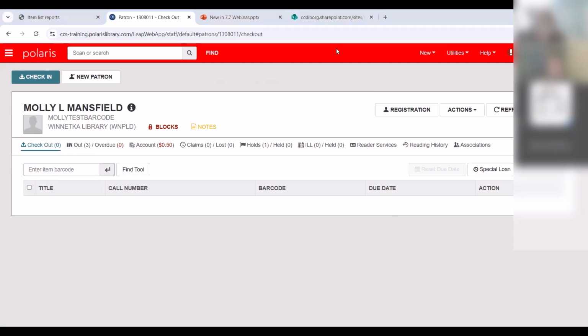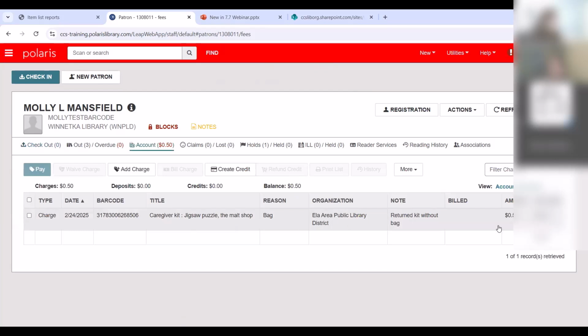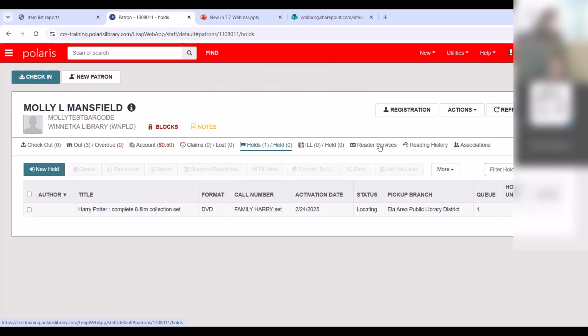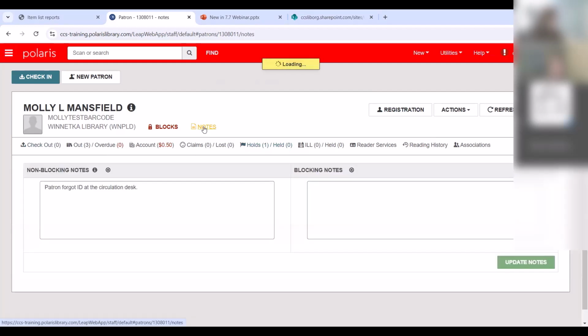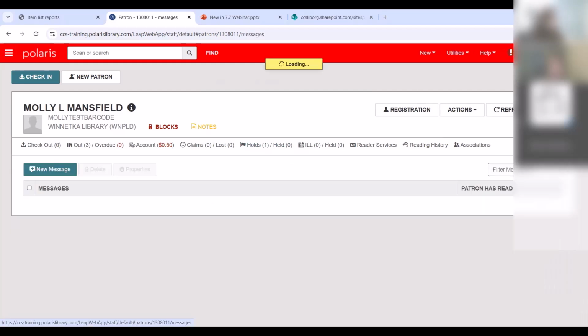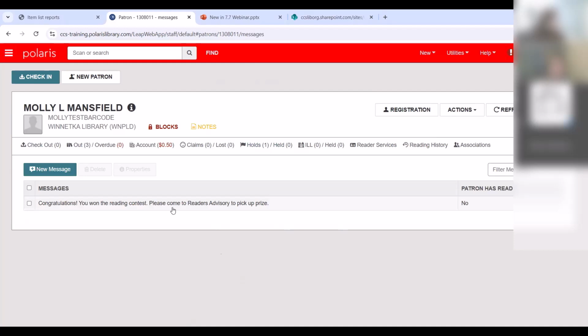We have a question. Does the information, money owed, etc., still show on the LEAP form? Yes. So if you're in here, you can still see I have some money that I owe. I have some holds that are here. So everything still shows. When you go into the patron record, your staff or yourself will still be able to see everything. I can also see that I have some notes in here, or I can see if I have any messages here for the staff. But yes, they'll all show here. They just don't pop up like they normally would.